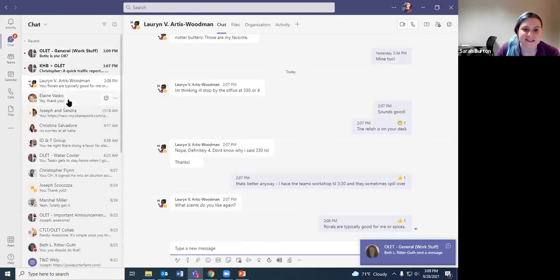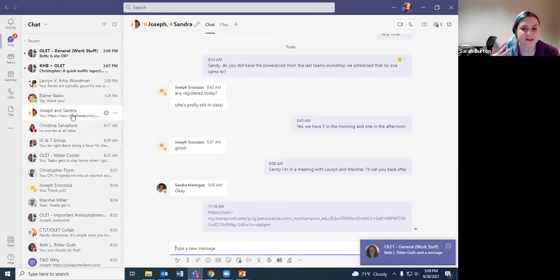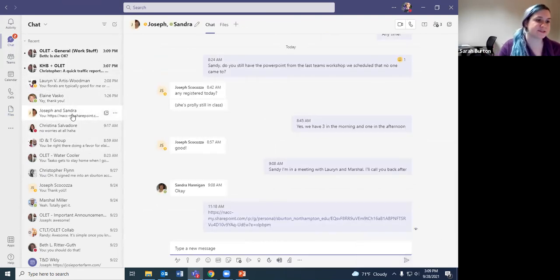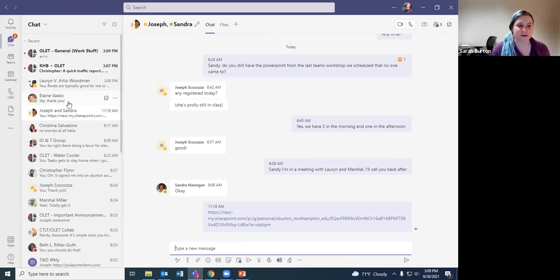The next one here is the chat feature, which is my personal, this is where Olette tends to hang out the most. This is what we mostly use Teams for. And it works a lot like any messaging platform that you might have. If you're on Facebook or, it actually reminds me a lot of AIM from back when I was in middle school and high school, but that may be a very specific age bracket.